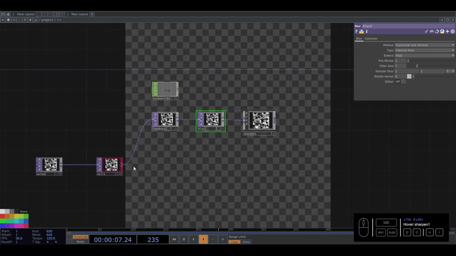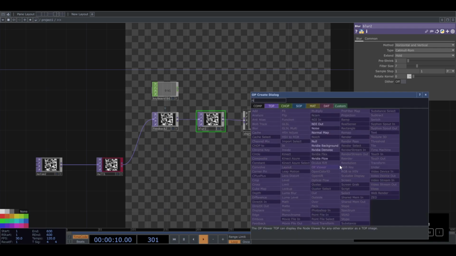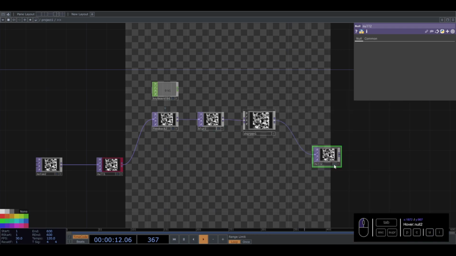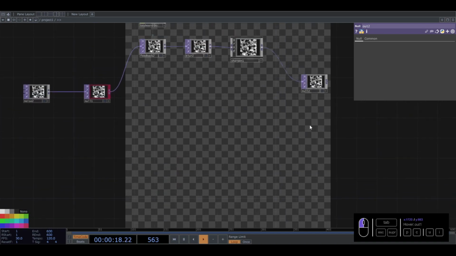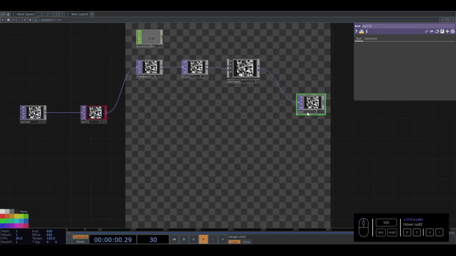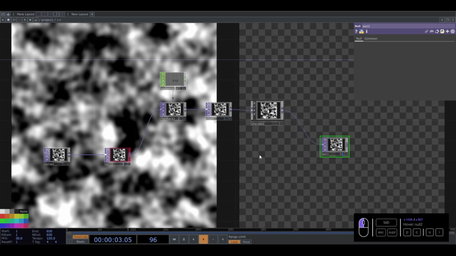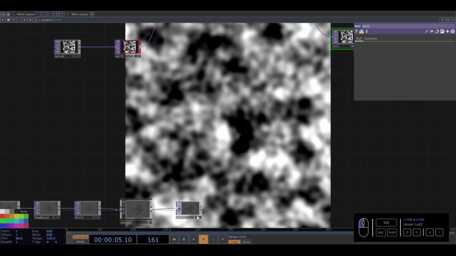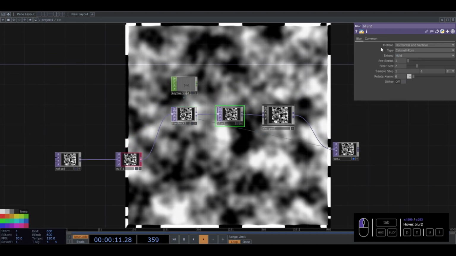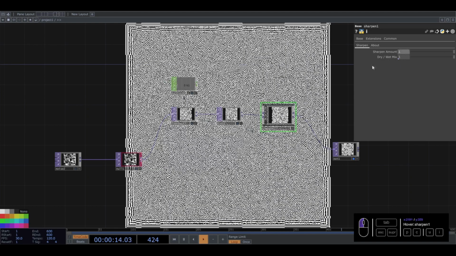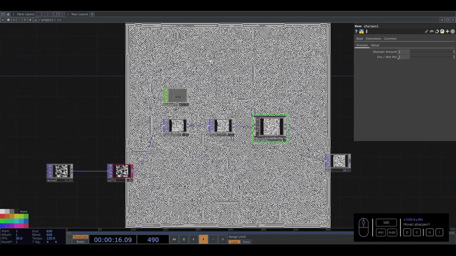We have the sharpen, and obviously we have our null. And I'm going to change the name. This will be 2, no. And this will be out 1. We don't need that. We have the feedback, go to the out. So something is happening, and we can move this. We have our reaction diffusion.